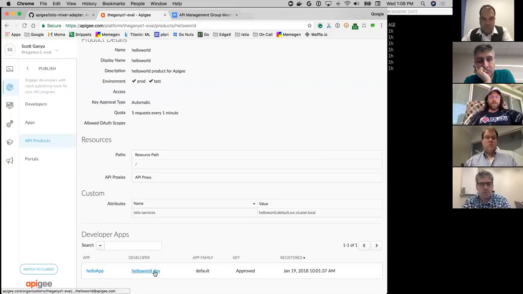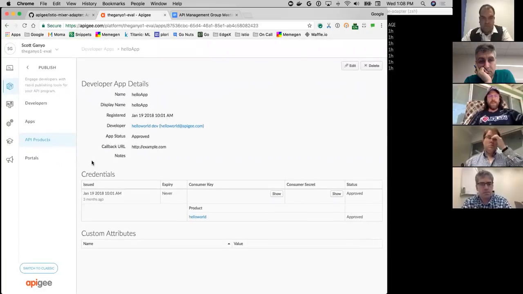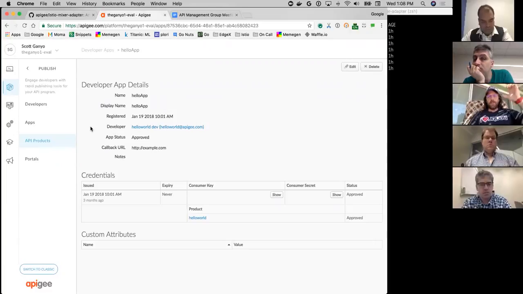The developer is not very interesting. It's just the user ID. But the app is a little bit interesting in that when you bind a product into an app, it gives you a key and secret that you can then use as either your API key access or use to generate a JWT token and then be able to access through that. So that's basically it from the Apogee side.